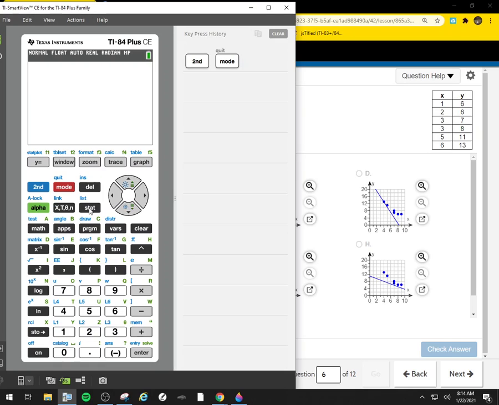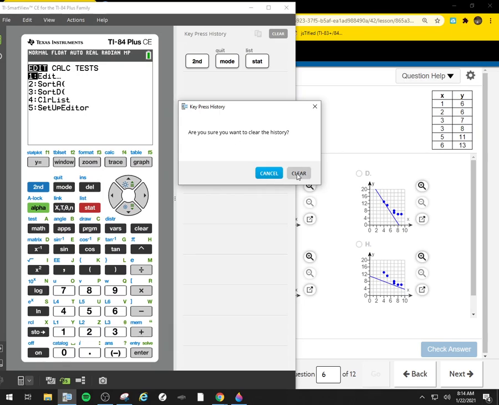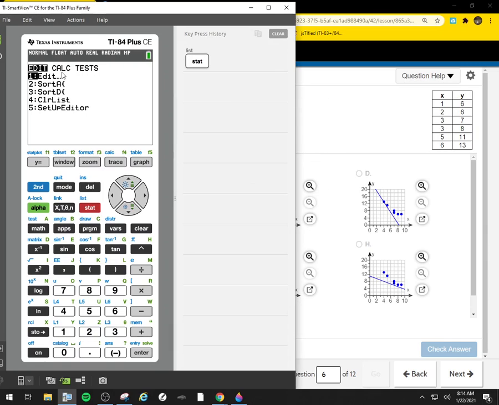Check it out. If I go back to stat, let me clear this out. So I go to stat, I go over to the calc menu. If I go down to this, LinReg(ax+b), this is going to give us something called the linear regression. It's going to give us the equation of the line.